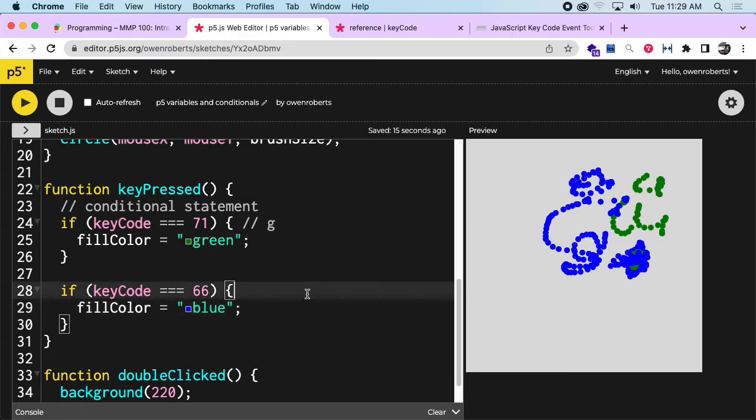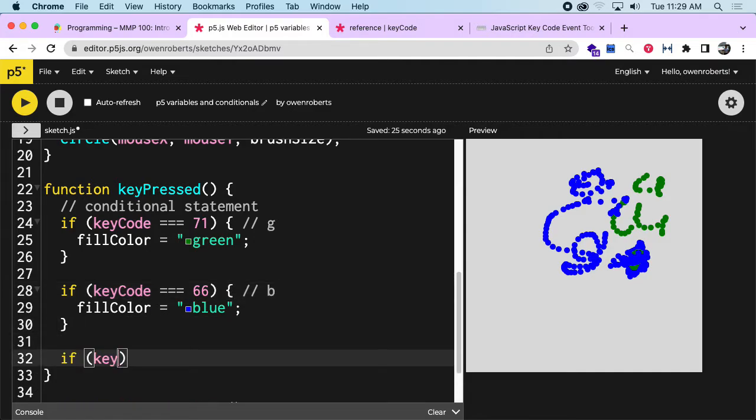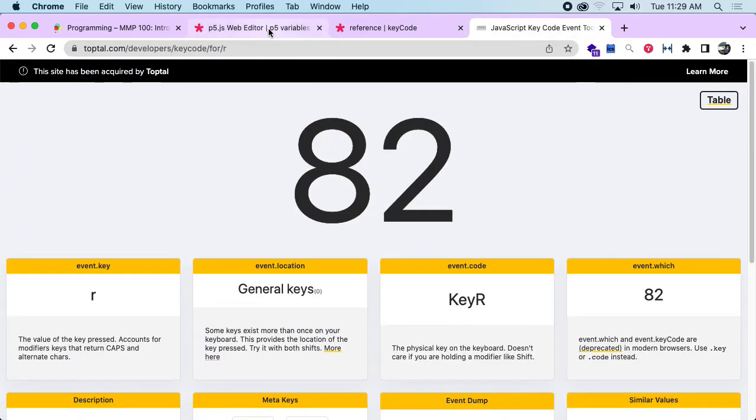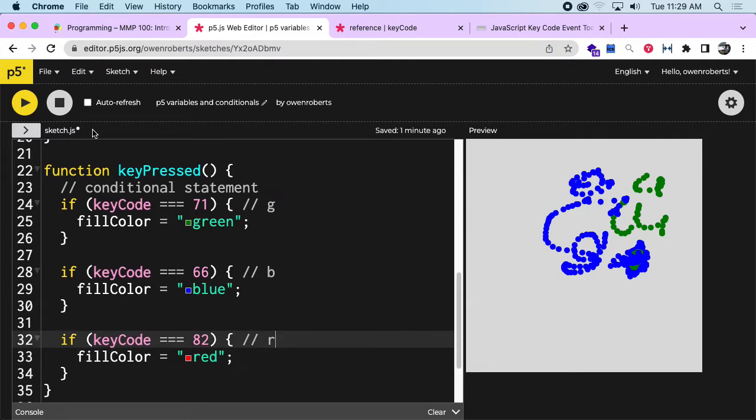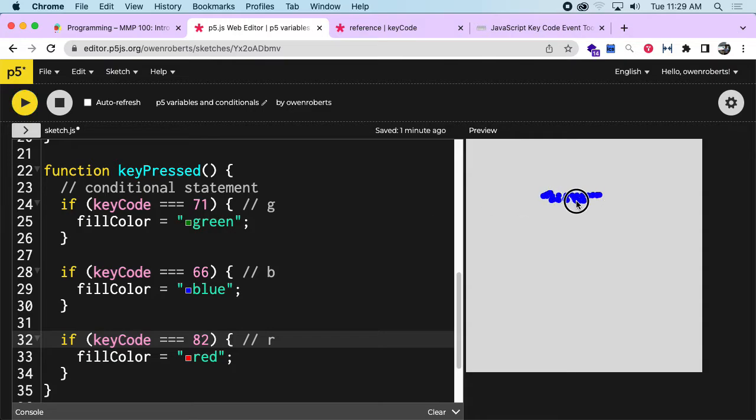And you said equal for 3 and gets for 1. Yeah. Okay, so this is the B key. And we'll add one more. If key code equals R, which is 82, then we'll say the fill color is red. So now we have our 3 basic colors, RGB. So I have blue, red, green.